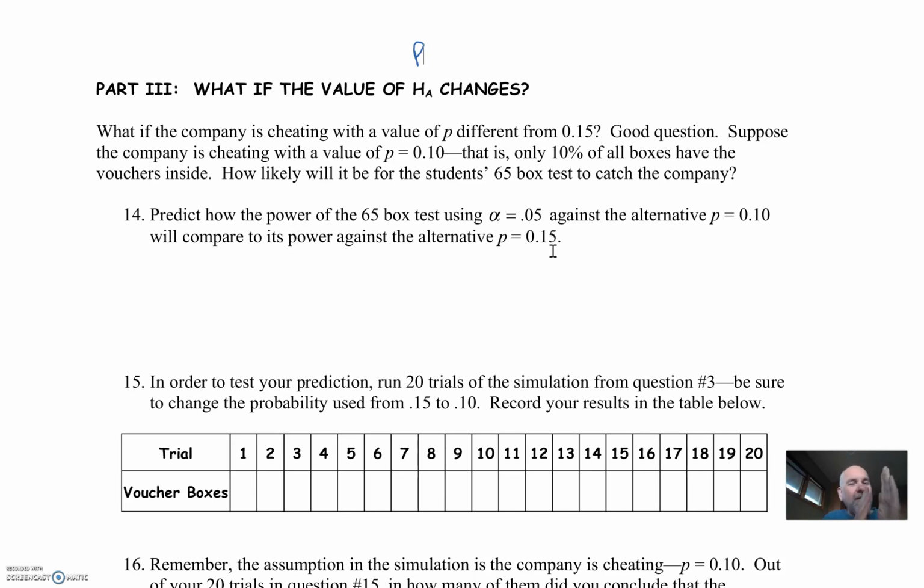So now what if instead they weren't cheating at 15%? What if they were cheating at 10%? That is, only 10% of the boxes have vouchers inside. How likely will it be for the student's 65 box test to catch them? Just take a moment. I want you to think about it and say, is that going to increase the power from 23%, or is it going to decrease the power? We're going to put the sample size back to 65. So how does changing the true proportion affect our ability to catch it?